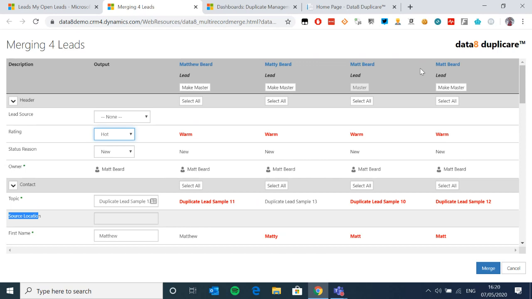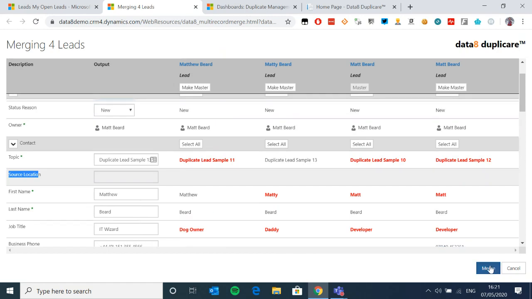By default, it will be the earliest created on record, but you can overrule that as much as you possibly want. We've seen situations where they want to prioritize records in certain business units or records made by certain people, you can do all of that to those levels. And once you've made all your decisions and you've worked through the list, you just press merge.